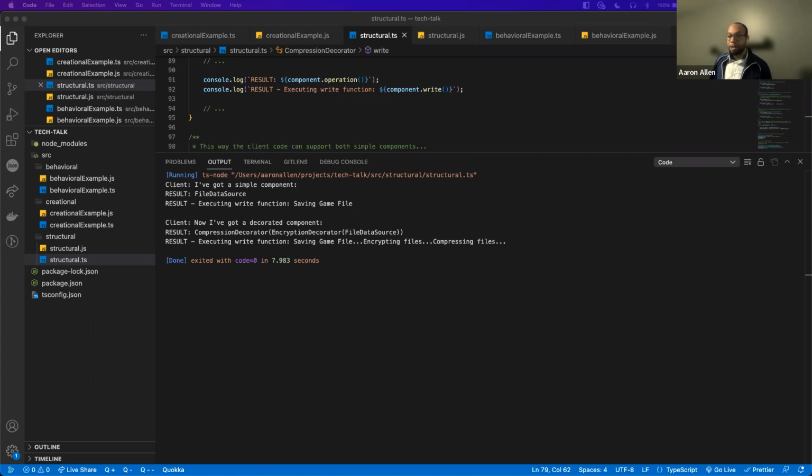The first example here is just a simple component, our file data source, where we have our write function, we invoke that, and we're just saving a game file. However, the second output, we're able to utilize this encryption decorator and compression decorator to now change the behavior of just our file data source. We're able to now use the write method of both of our decorators to now not only save the game file, but encrypt it and then compress it.